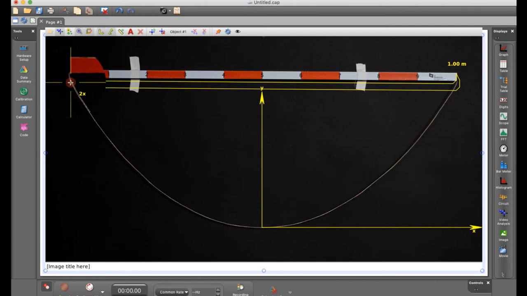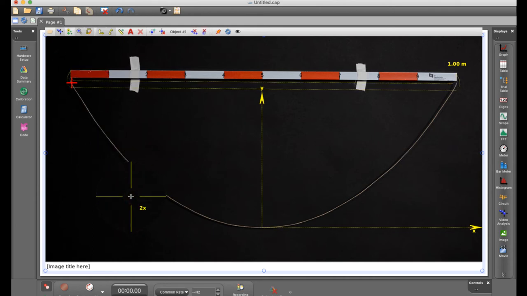So I'm going to go about every 10 centimeters or so along this meter stick. And each time I click, you'll notice that a crosshair is dropped on the position of my click. Now what's happening as I click? Well, it's defining data points, X and Y coordinates for each of these deposited click crosshairs. How do I know that?